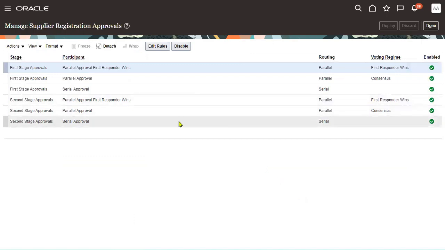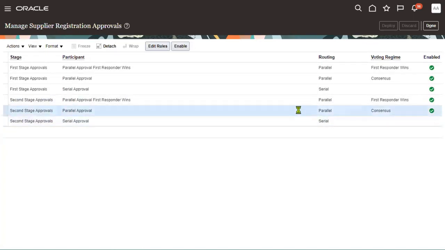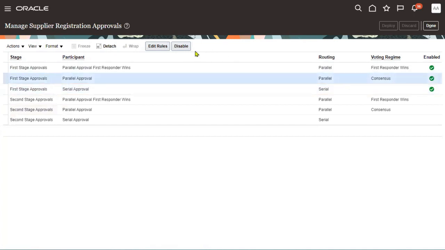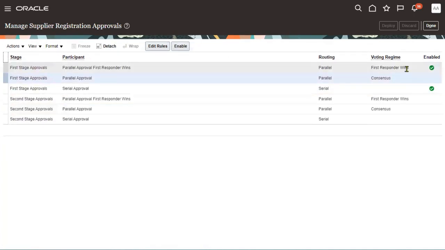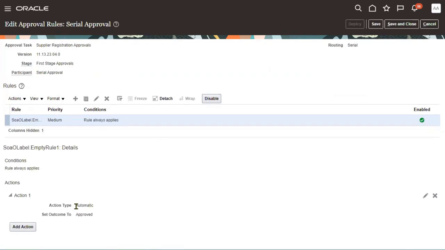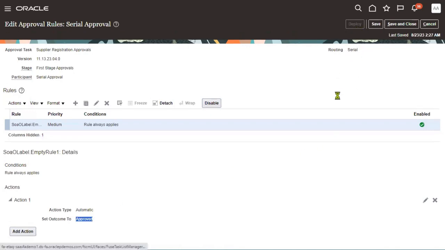Oh, it seems all the process has been enabled. Let me disable all and I'll go for enable only one. Edit rules. Now we can see that it's automatic approved. Save. Deploy.